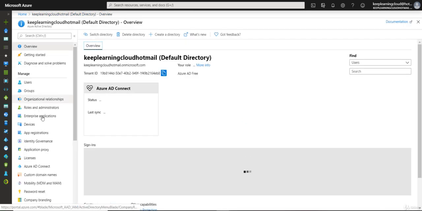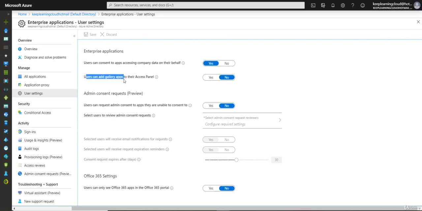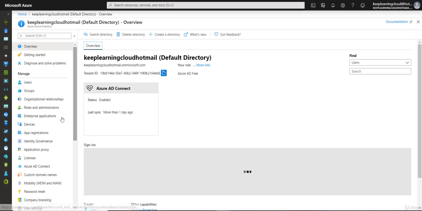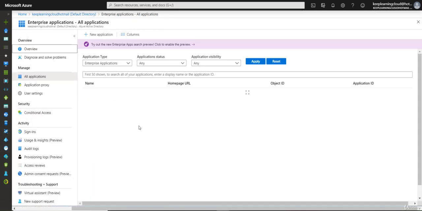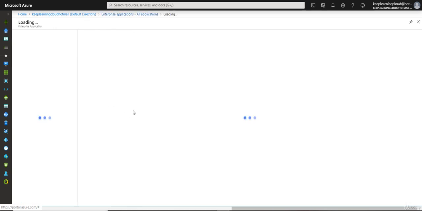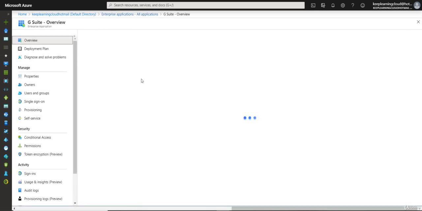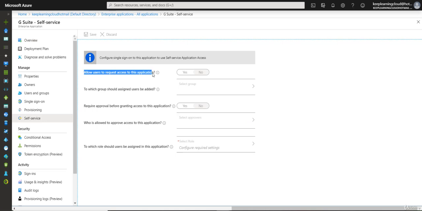So although at the top level right here, you are controlling whether the users can add gallery apps to their access panel or not, by saying yes, you are letting this permission inherit to all the applications. But then you can go back to a particular application and control it at a very granular level and say that I want to override that particular setting. So by having this setting, allow users to request access to this application, if I set it to yes, users will be able to access the application. If I set no, then users cannot request access to this application. This is the second self-service option, which is self-service of enterprise applications.